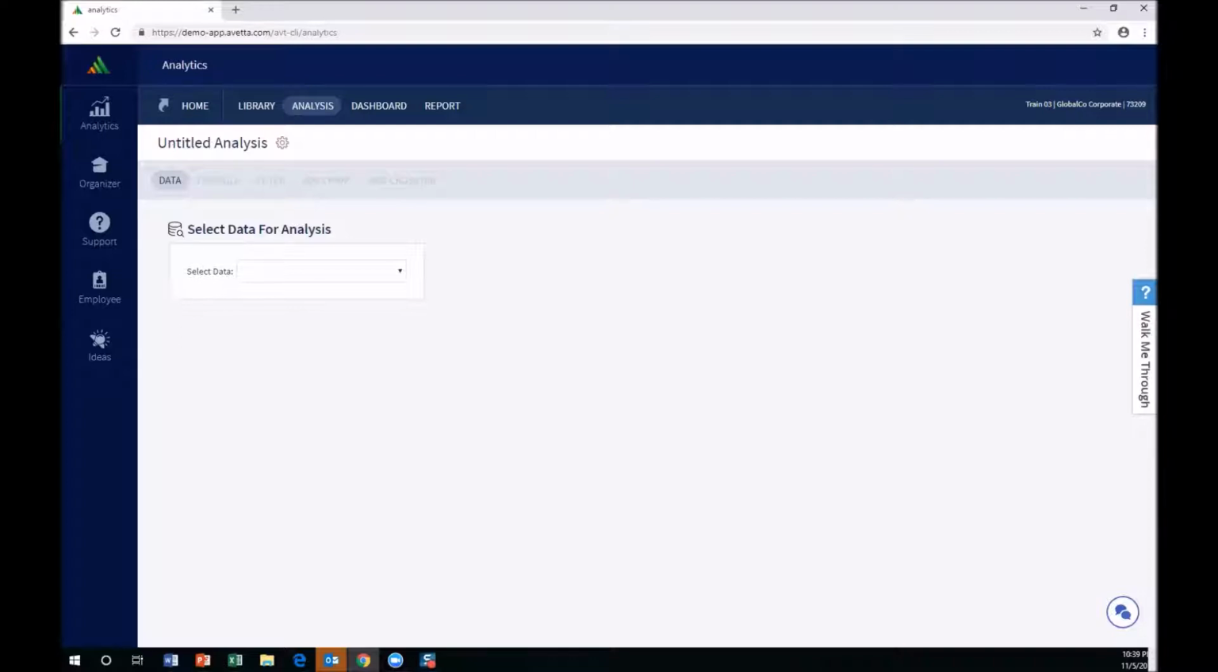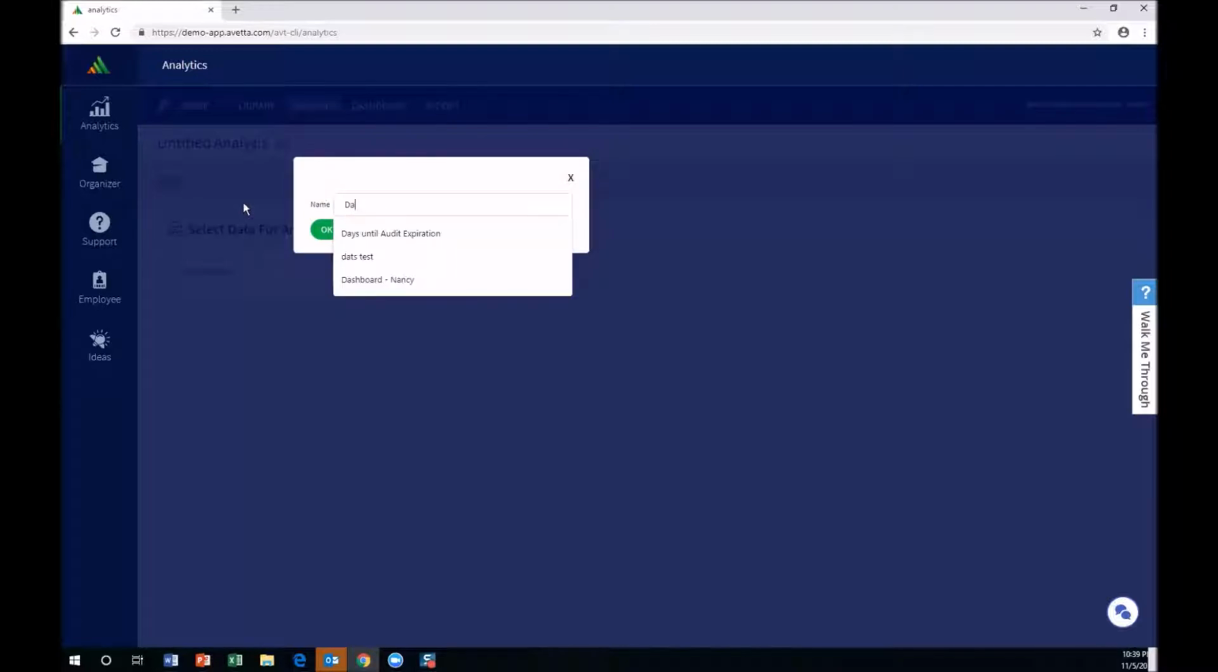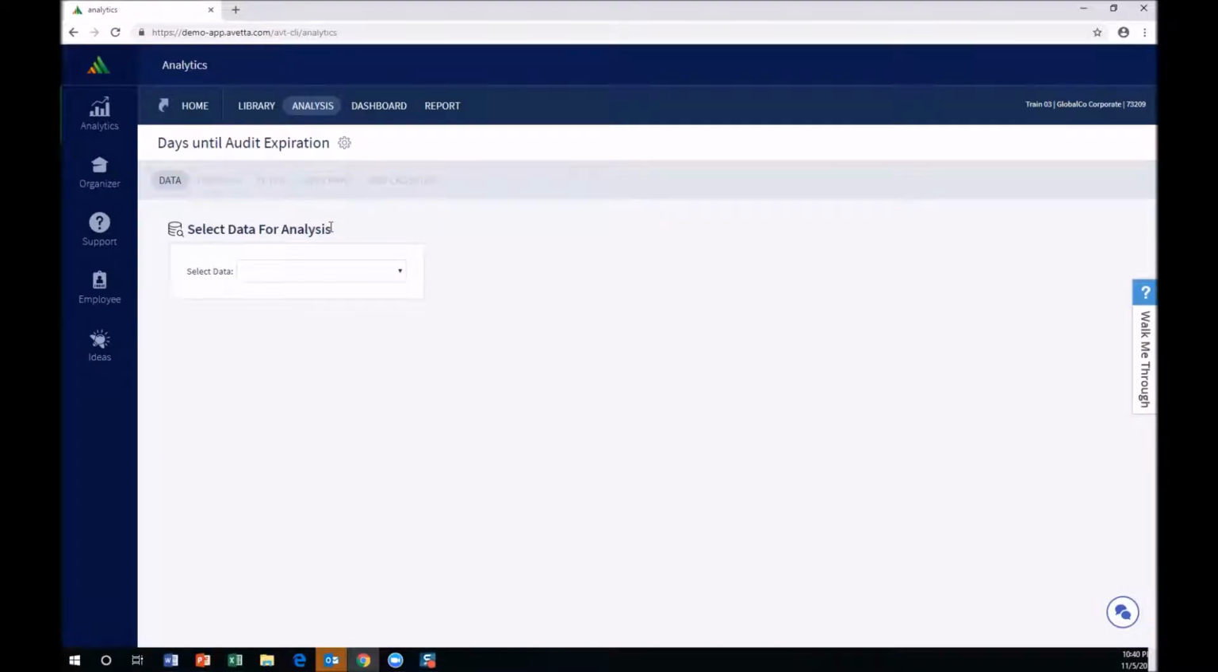And in this analysis, I'm going to add a formula. And we're going to rename this. And we're going to call it days until audit expiration. So we're going to answer the question, how many days are there until an audit expires? So that I can follow up and make sure people know that that expiration date is coming up.